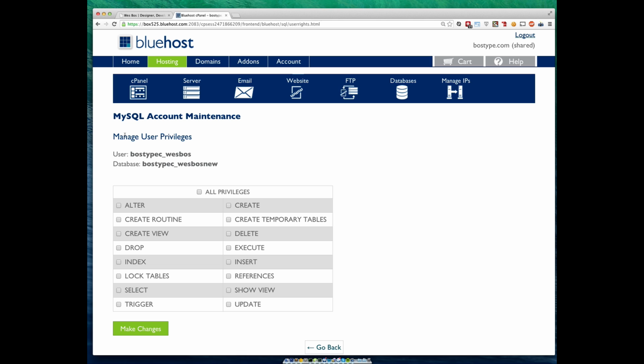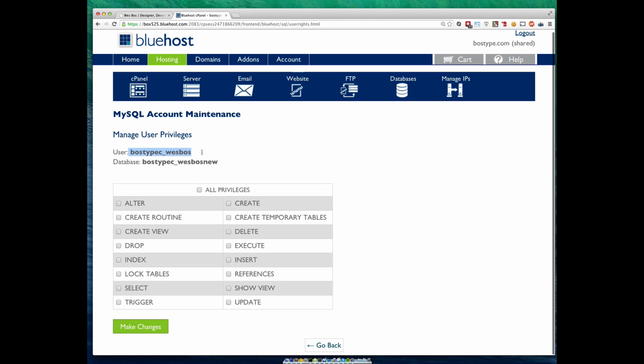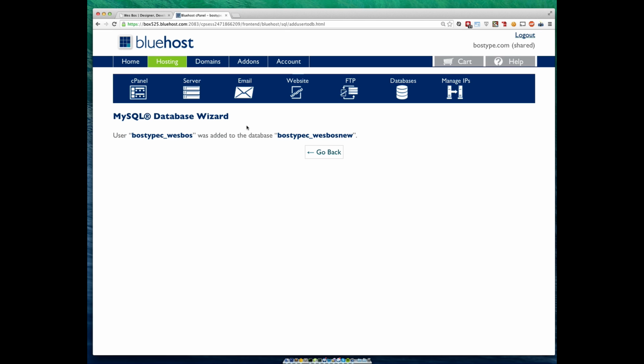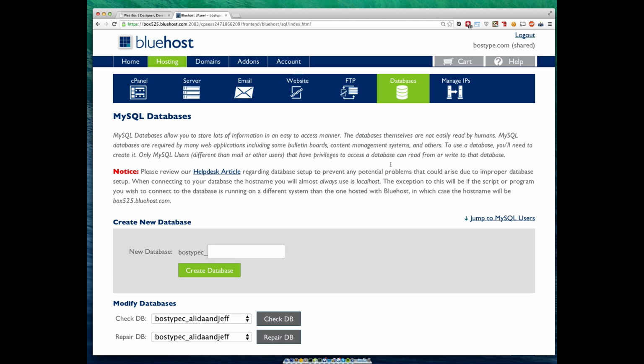Now it says manage user privileges. The user of boss type C WestBoss and the database of WestBoss new is going to say which permissions you actually need. And when you have more complex applications, you may want to allow people just to do certain things. However, in this case, WordPress will take care of all of that. So we're going to go ahead and just click all privileges and then make changes. Good. User boss type C underscore WestBoss added to the database WestBoss new. Good. So we're going to go ahead and click go back. Now we're all done in this screen right here.